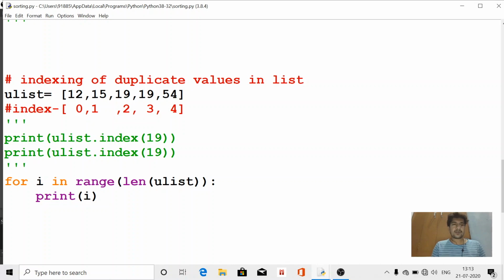Now if we are going to print the index of only 19, then we can check the condition: for i in range length of U list, if U list i is equal to 19, then we print the index of 19 only. Now you can check the output.